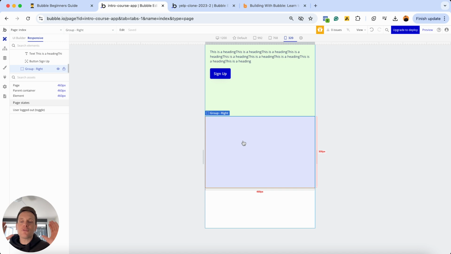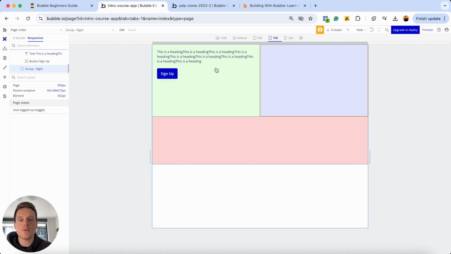Now look, I've rambled on for long enough here. I hope this helps you understand the basic principles of building responsive applications inside of Bubble. I definitely recommend you play around with some different groups, adding different elements into them, and just seeing how you can stack different containers on top of each other to create some sort of page design that you're looking for.